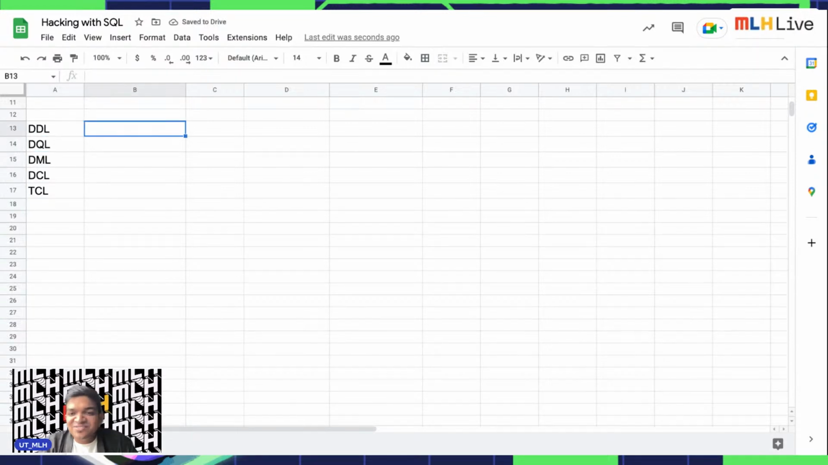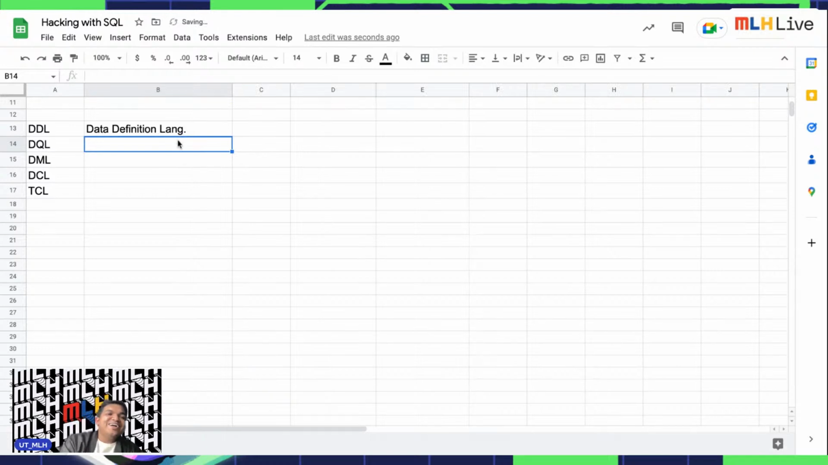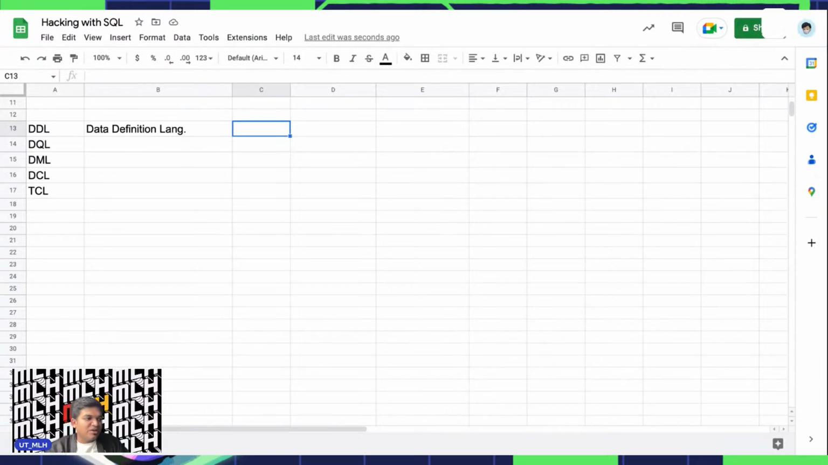Well, the L stands for language. So we are sorted on that part of things. Now let's talk about what are these. Like I have written these short forms. What do they mean? So first is DDL, which is data definition language. I'm going to write it as lang because I'm lazy. But DDL, that is data definition language. What does it mean to be a data definition language?